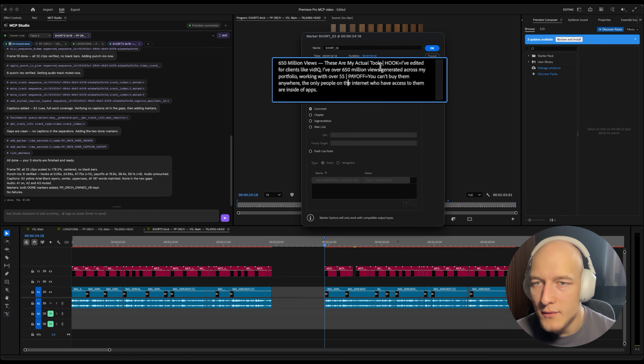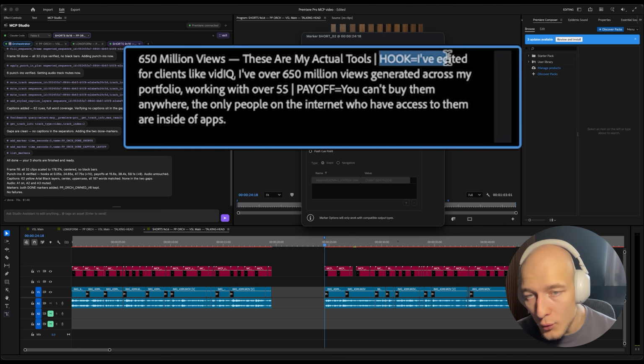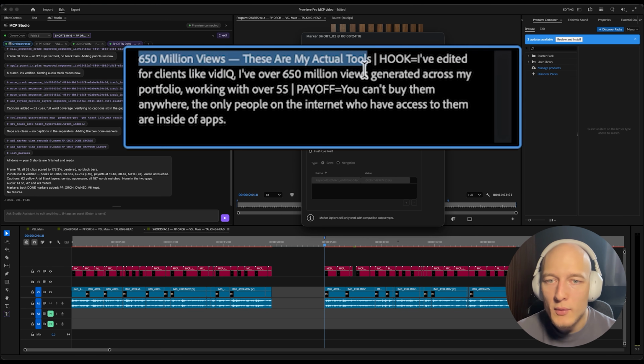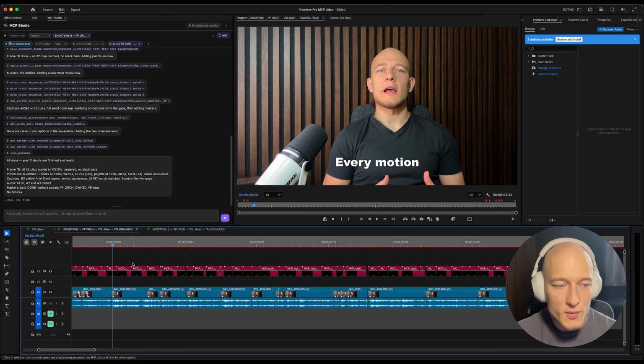You can read this marker, for example, it shows what to do for the hook. So for example, this hook was I've edited for clients like VidIQ with over 650 million views generated across my portfolio, blah, blah, blah. Then it shows the payoff, and we even have a title that we can use to post. And of course, not only the shorts, we also have this long form video.